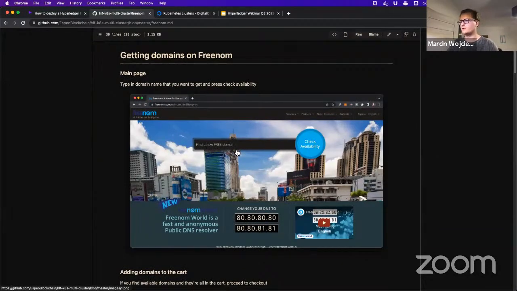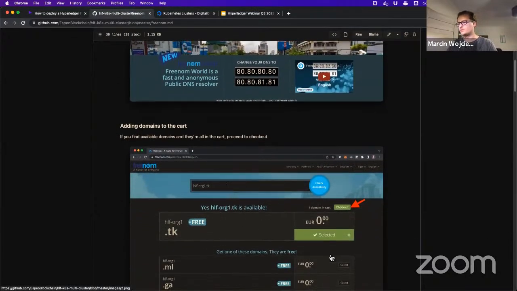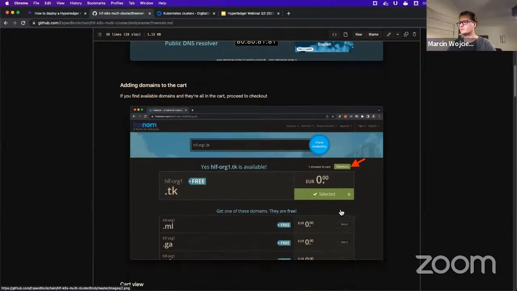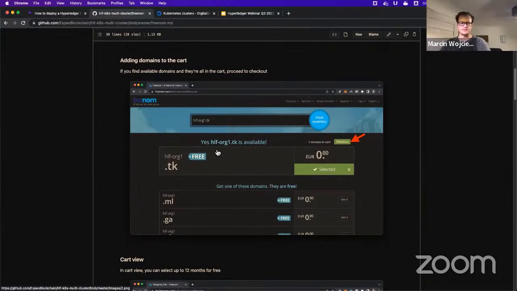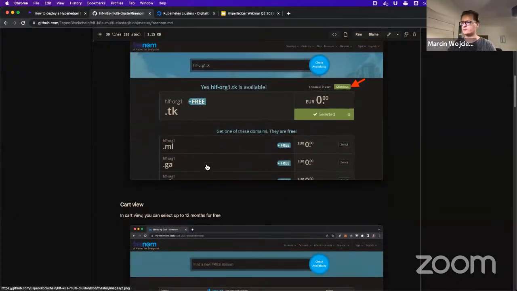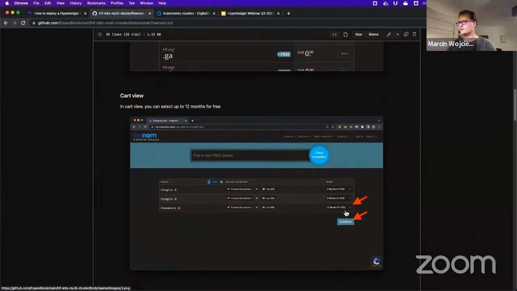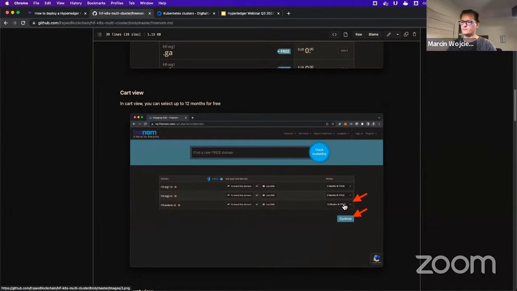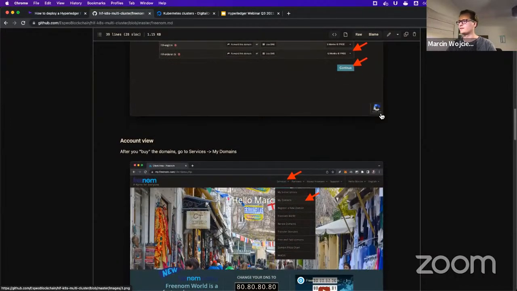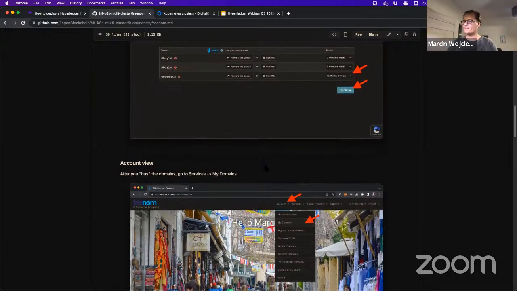So this is the main website. Here you can type in the domain that you want and press check availability. It should show you if any domain is available. If it is, you can add in another one. For now, we'll need 3 domains, 1 for each organization: 1 for organization 1, 1 for organization 2, and 1 for the orderer organization. When you have them all, you can proceed to checkout. Here you can change it for up to 12 months for free to use this domain. Then you can continue and finish the purchase of the domains.